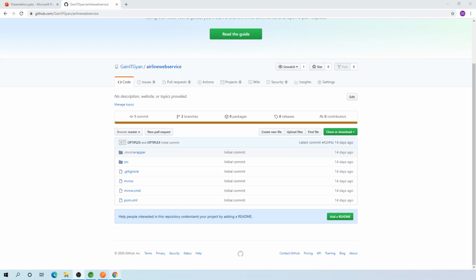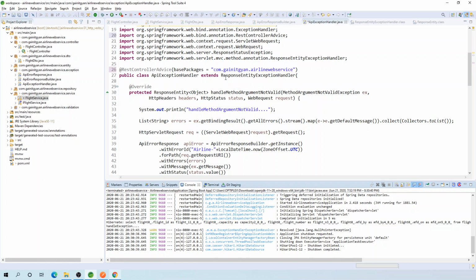Hi everyone, in this video we are going to commit all our changes related to validation and exception handling. You can see in our GitHub we have just two branches, that is master and HTTP verbs and Spring Data JPA. So let's create another branch. Let's go to our IDE first and change our perspective to Git.